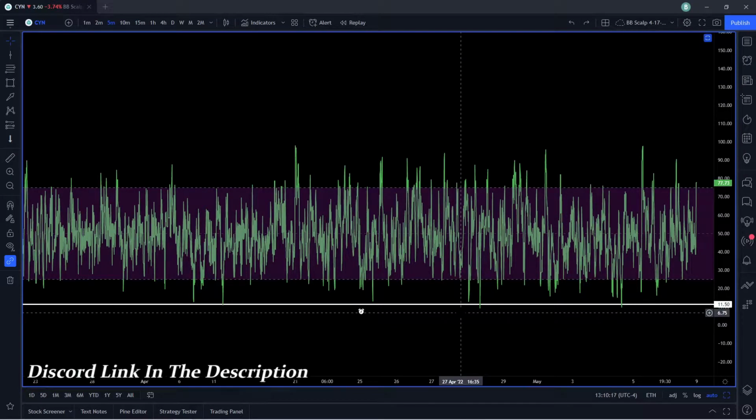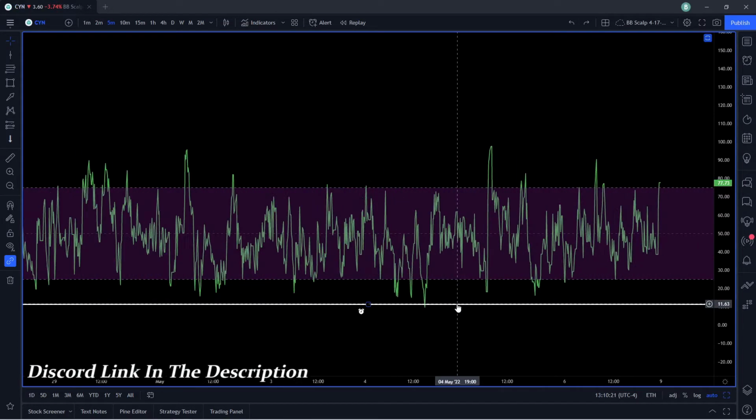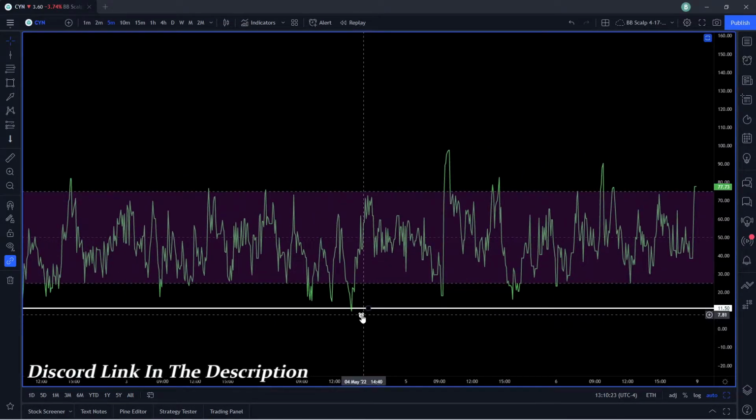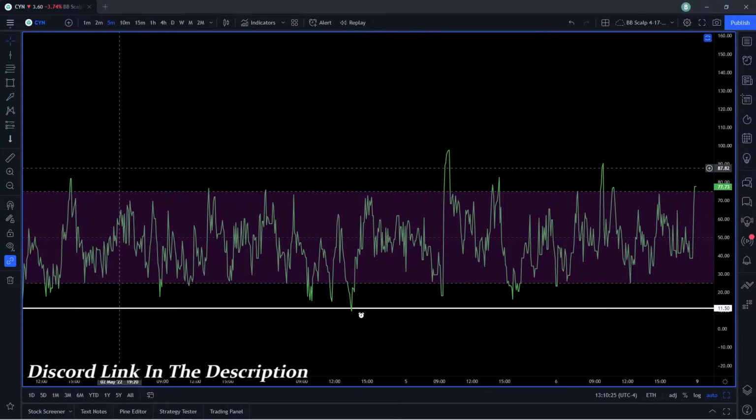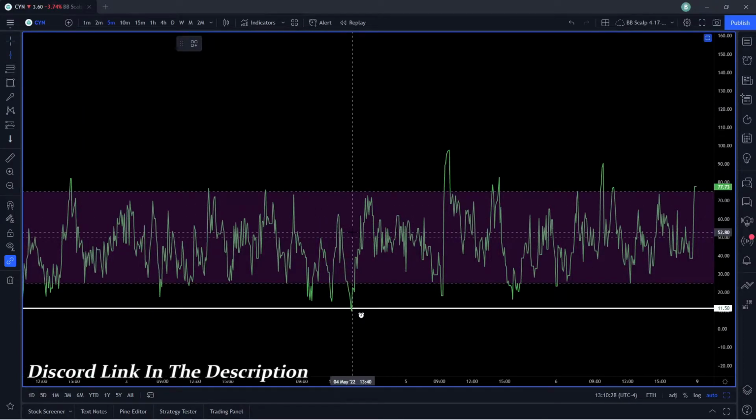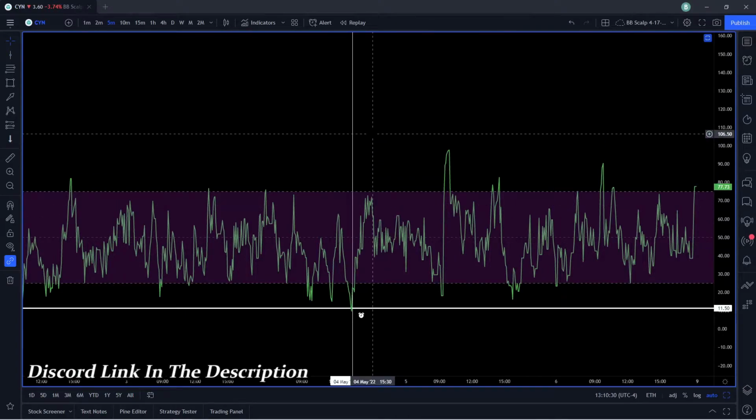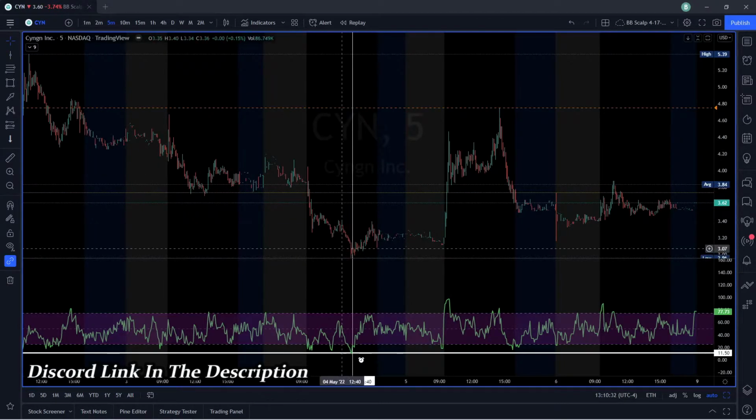And so you can see here on CYN, same thing. We had a line already on here. So let's just take a look right here. We can see that we had a touch right here, so I'll put a vertical line here. That way we know exactly on the chart where it was, and this is where we got that alert.